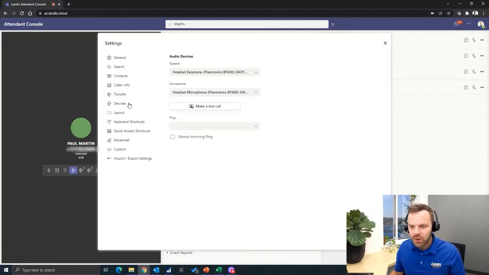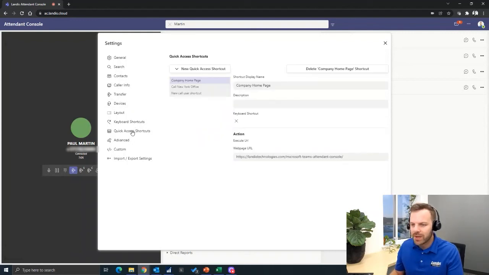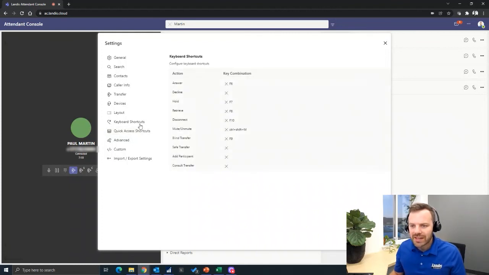You can, of course, set up your devices and make practice calls. You can easily set up your quick access shortcuts that we talked about just a moment ago on the quick access shortcuts menu here. You can even set keyboard shortcuts for all other actions within the Attendant Console to make it easy to answer, hang up, transfer, and so on. Some operators prefer to operate with their keyboard as opposed to the mouse. You can easily do that. And just another note, this is fully configured for touchscreen. So if you are operating on a touchscreen device, there's no problem there either.